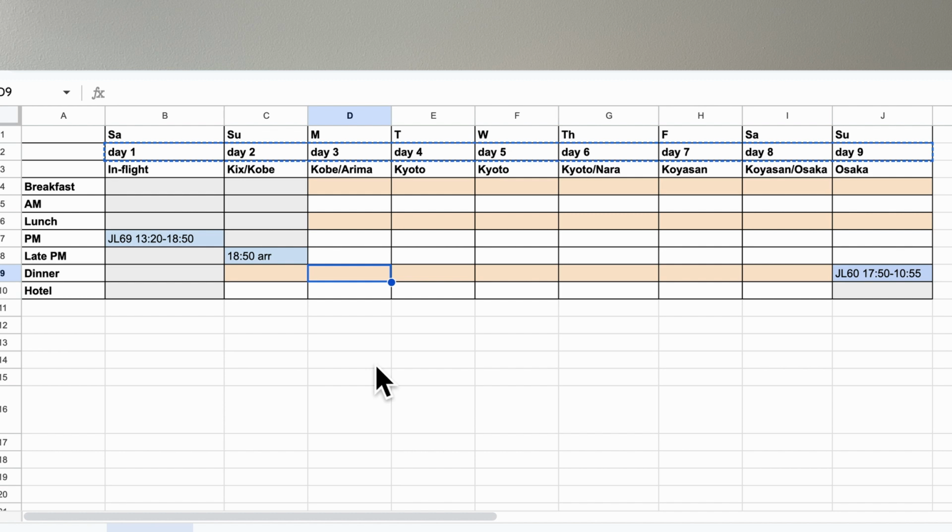Next day, I spend most of the day in Kobe, and then I go over to Arima, which is like an onsen town on the outskirts of Kobe. Spent the night there, and then the next morning I head to Kyoto, where I spent the next 3 days. On the 6th day of my trip, I head to Nara and spend most of the day there, as well as the night. And then the following day, on day 7, I go to Koyasan.